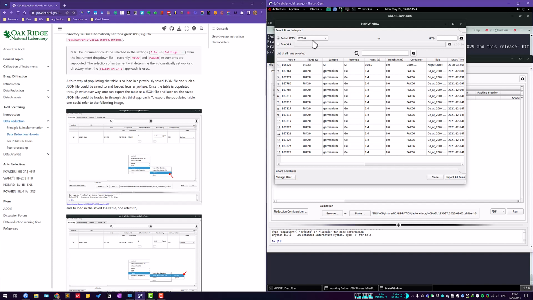So you can use the selection menu to conveniently select an IPTS. Or you can go to the right-hand side box and put in the IPTS manually. In this case, I will use the demo IPTS again. Hit enter, and you can see the table is now populated with contents. What we can do is hit import all runs to bring all the run information to the table.